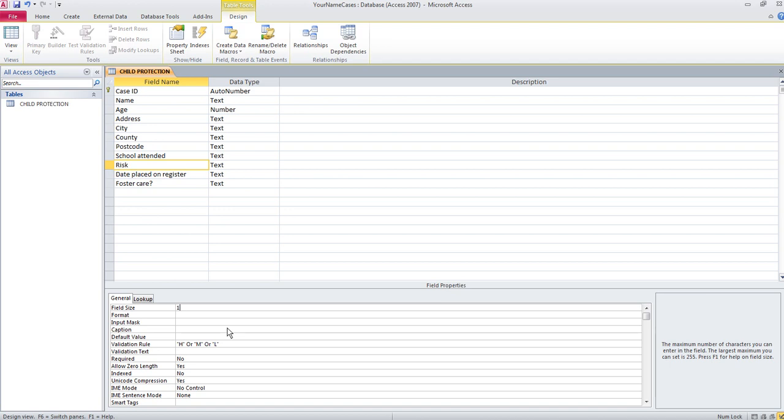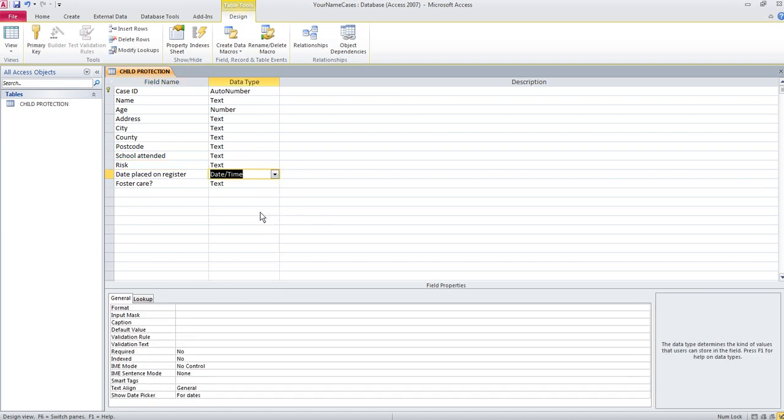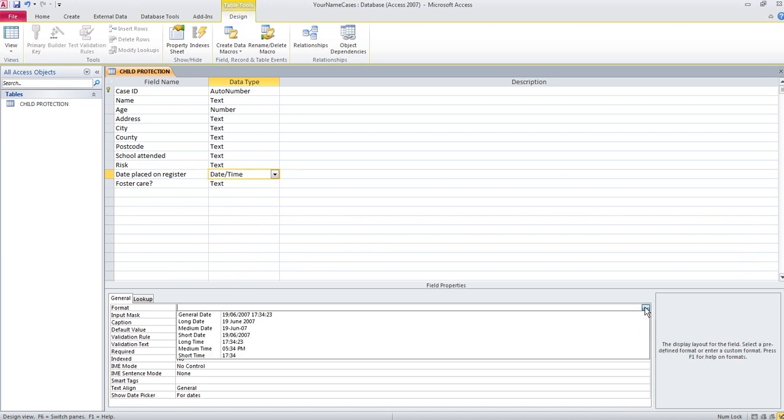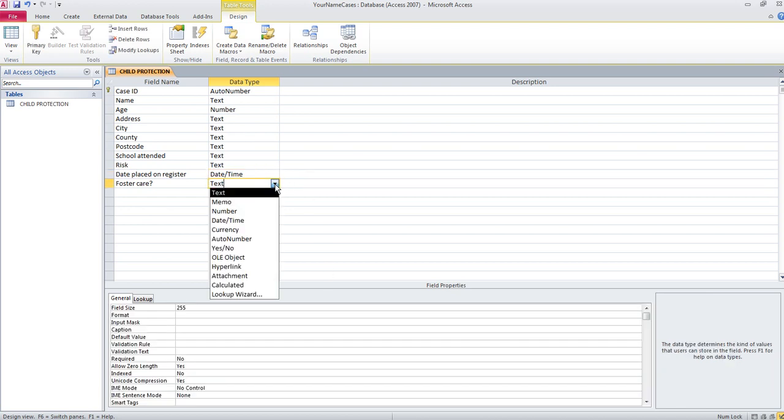The date placed on register is a long date format. So data type is going to be date and time. Long date format, so we click on format, little drop down box, long date. The foster care field is a yes or no data type. What that will do is create a tick box if we pick that to be yes or no.